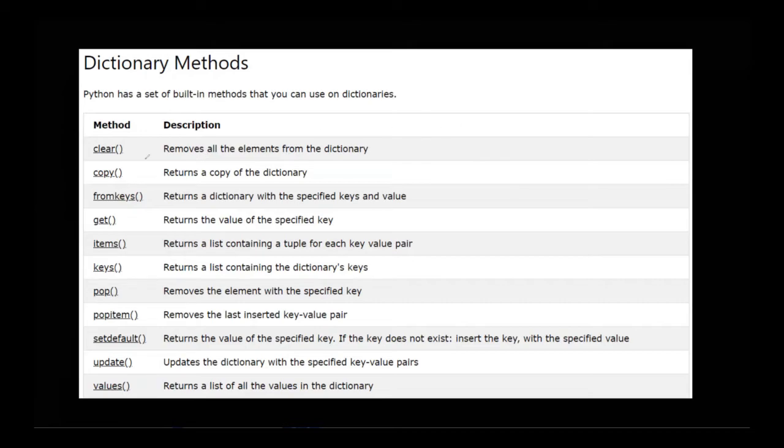You can copy the dictionary, which is pretty cool. You don't have to do a list comprehension or a list implementation. You can just copy it. Laziness rules. You can return a dictionary with the specified keys and values. That means that before, if you were doing a def, you would have to return an array, but now you can return a dictionary, which is really cool. And you can return the value of a specific key. Get is the most important one because you can get the value of something.